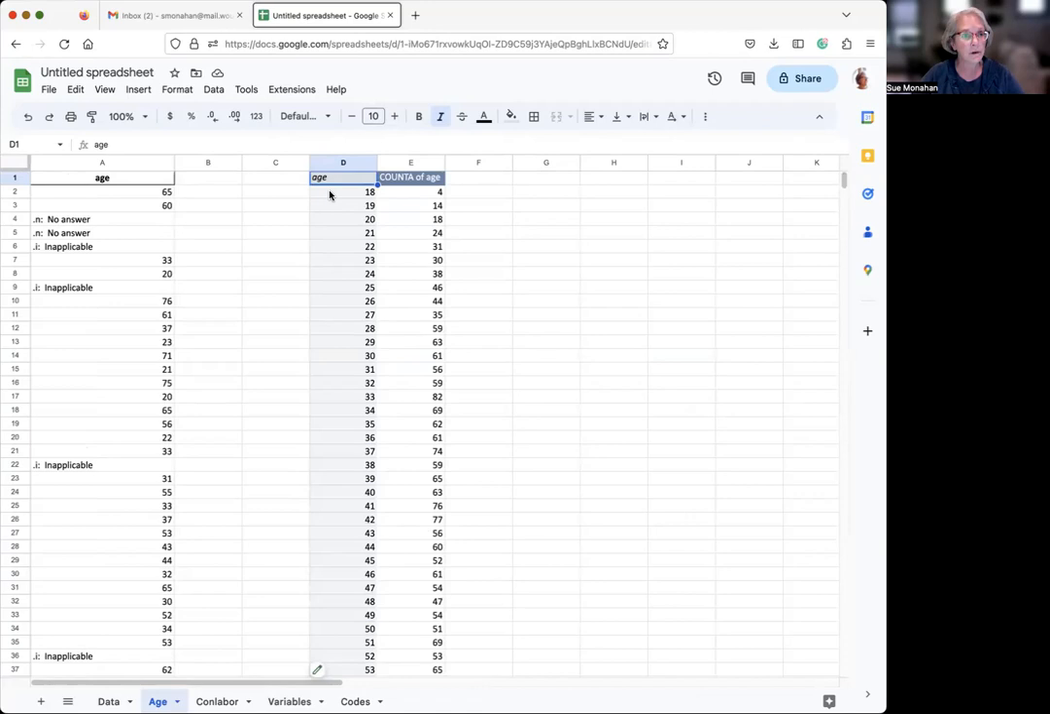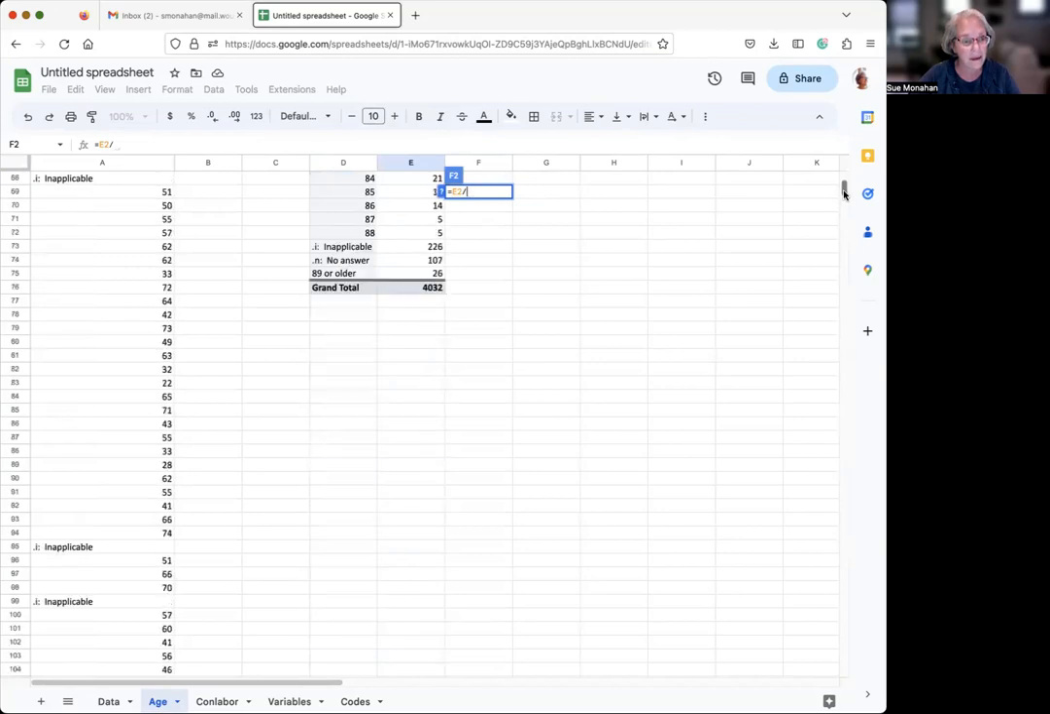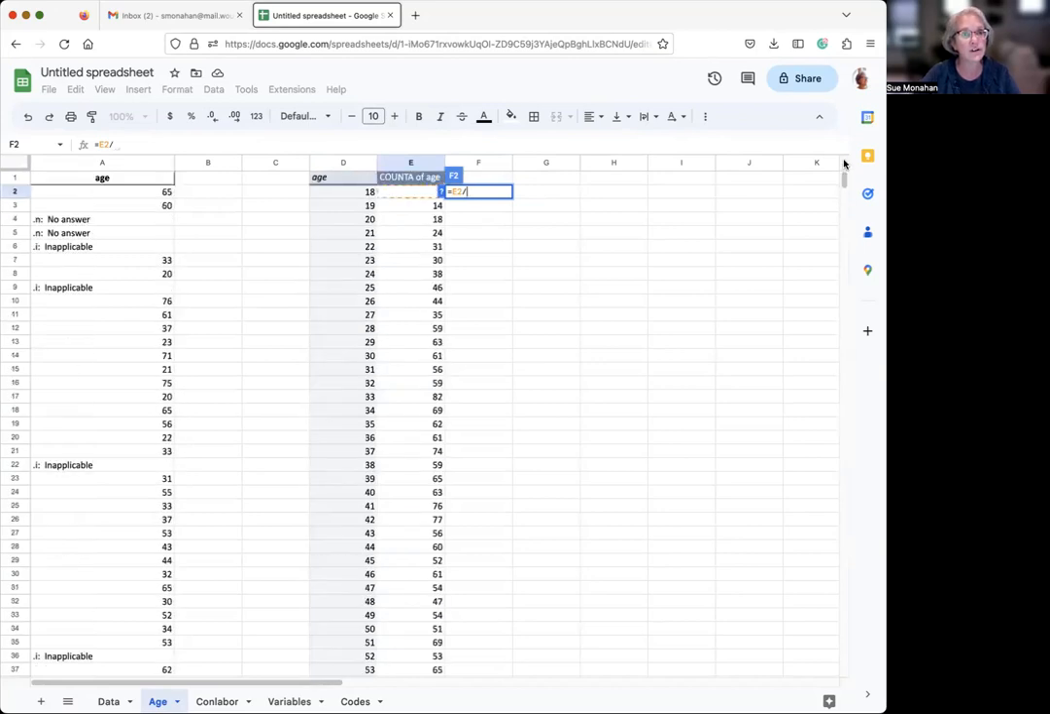But this is your frequency table. You don't need to reorder these because they're in proper order, but you could do the count of the value divided by the grand total, which is 4032.